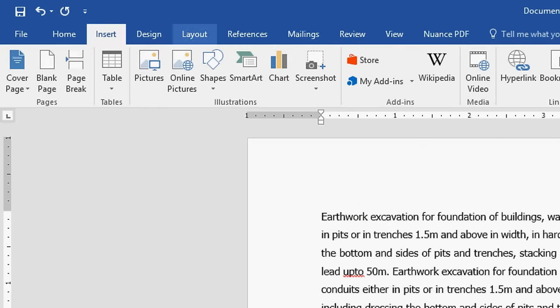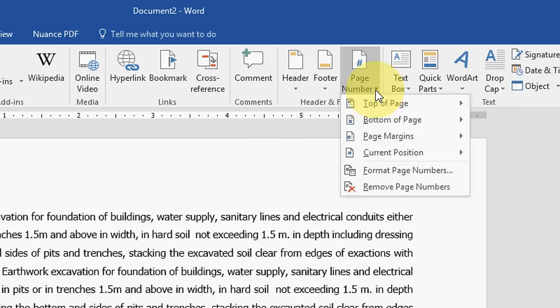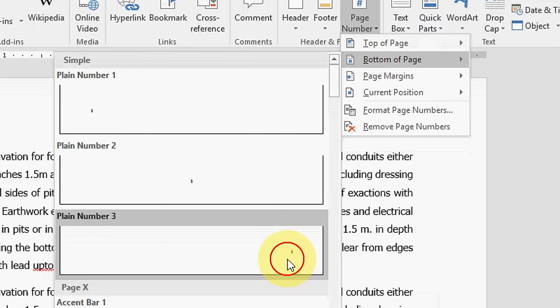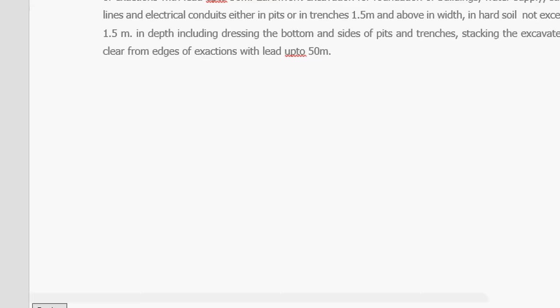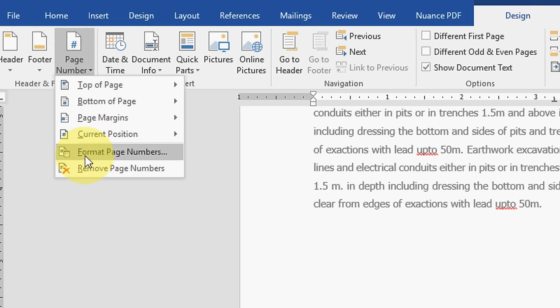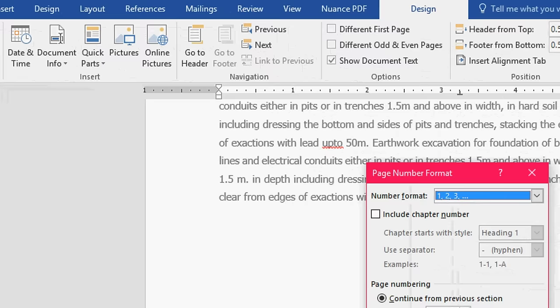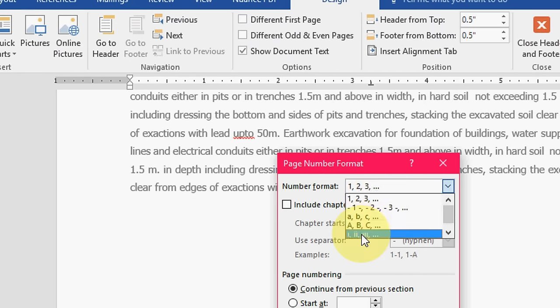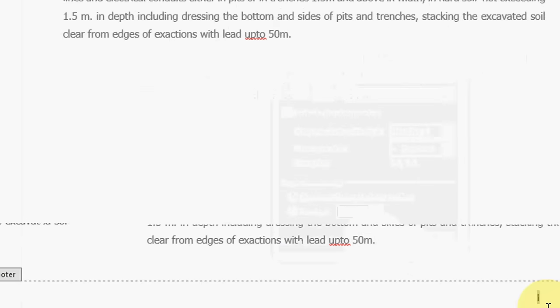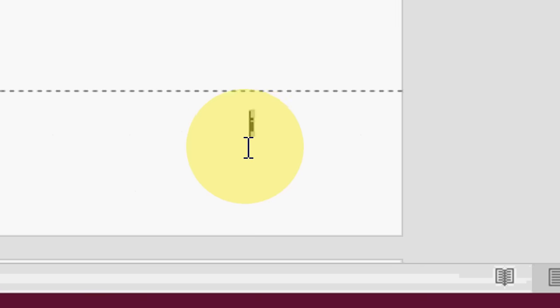click on Insert and then click on Page Number. I'm going to take the bottom. Click on Bottom of Page and select this format. Done. Here you can see the page number is inserted, but I want Roman. So again, go to Page Number and now click on Format Page Numbers. Choose a page number format like Roman, and click OK. The page number is changed now, as you can see here.